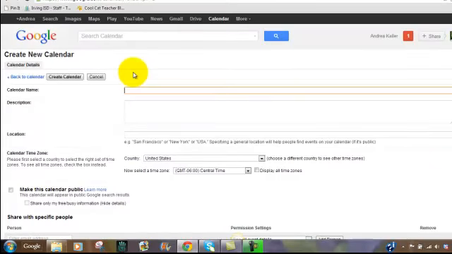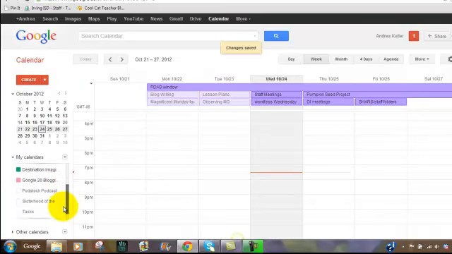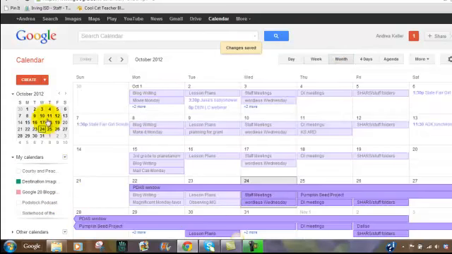I want to call this one Google Blogging in the Classroom. You, of course, can call it whatever you want to. And then I want to create calendar. And so now I have it over here in my calendar list. Right there, it's the pink ones. So my calendar's a little busy.